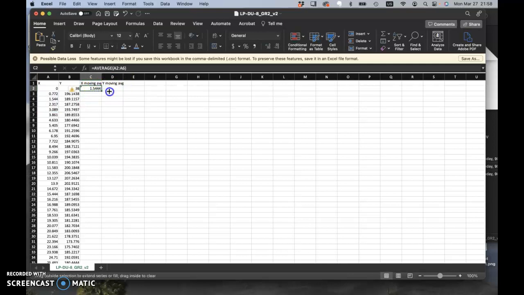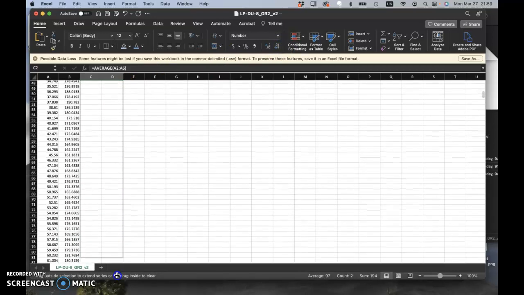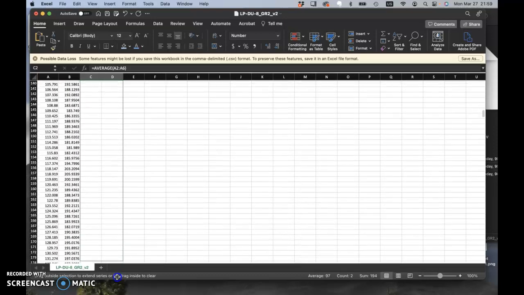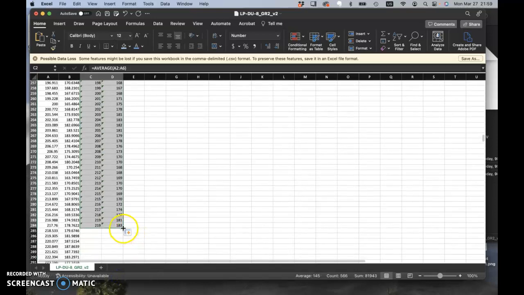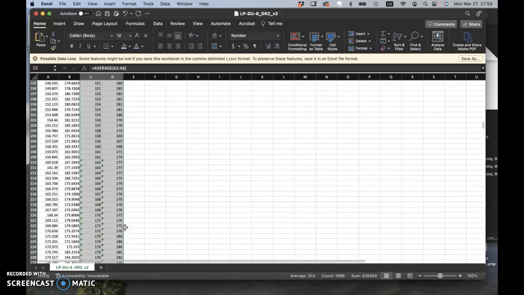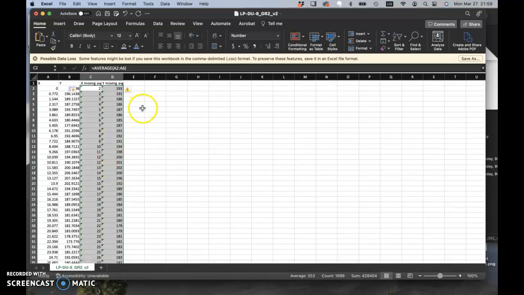I drag this formula to the right, and it's going to average these 5 grayscale values. Now, I can drag this formula down. Actually, if I double click on this, it's going to go all the way down automatically. And I've got now a smoothed out zoning profile. Okay. I can now insert a graph.